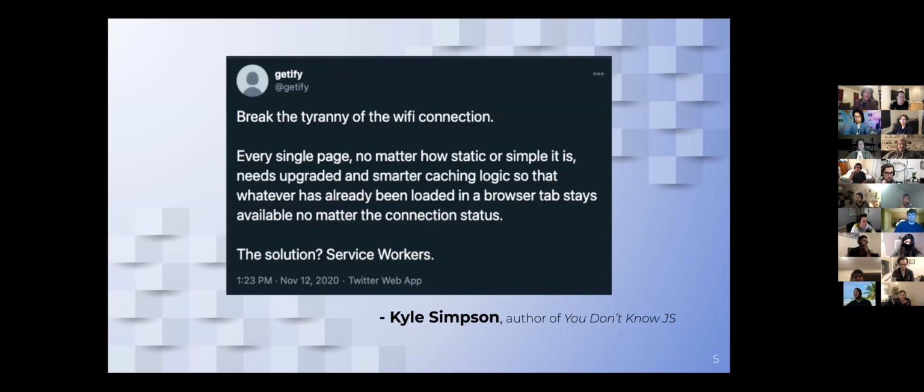Well, opinionated and very online developer Kyle Simpson, aka Getify, has a few thoughts. "Break the tyranny of Wi-Fi connection. Every single page, no matter how static or simple it is, needs upgraded and smarter caching logic so that whatever has already been loaded in a browser tab stays available no matter the connection status." The solution: service workers. What is this mysterious technology? If service workers mean that I never have to be denied my right to read any Medium article that I've loaded on my phone before stepping on a plane or subway, count me in.